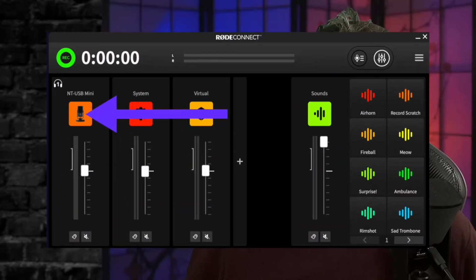So getting back to RØDE Connect, the software, let's go back into the microphone. Now, to get into the microphone, you click on this thing here, you click on the picture of the microphone, and that goes into where you see the audio levels, which is really nice and handy. That's how you get in there.